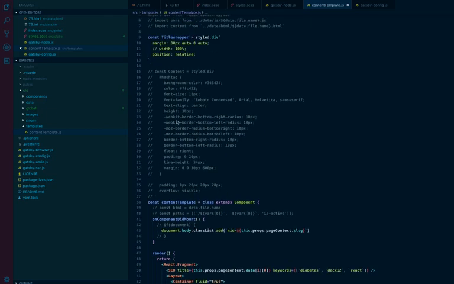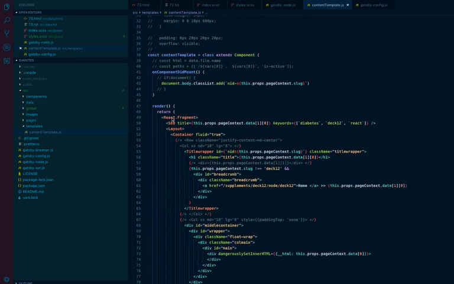Okay, and then I had a bunch of CSS styles that no longer apply, so they're commented out. So content template, we're going to do it in our standard way we do React component syntax.